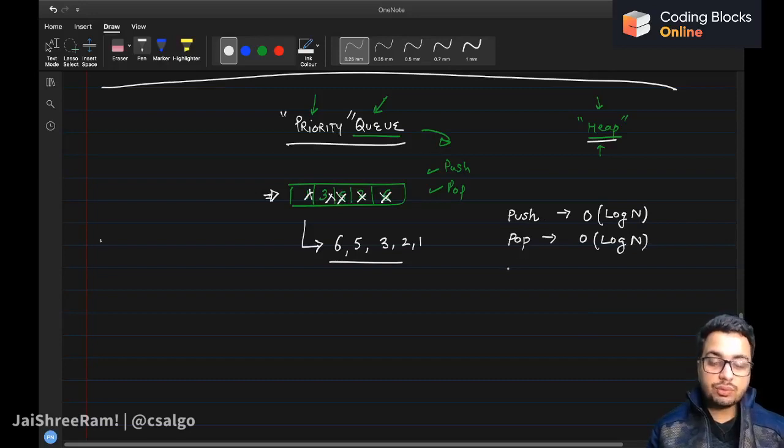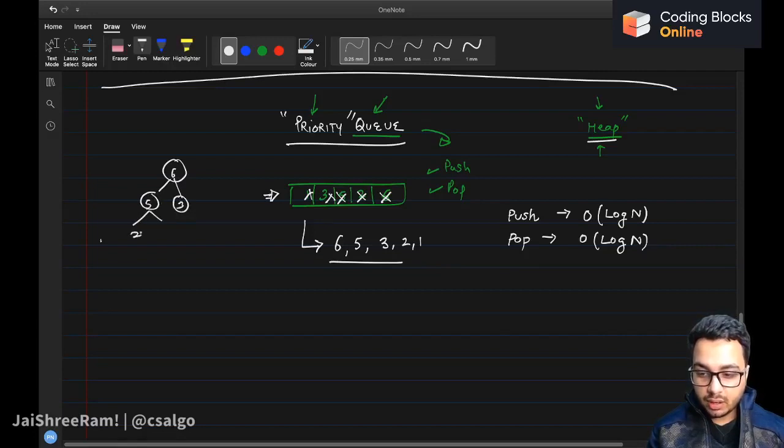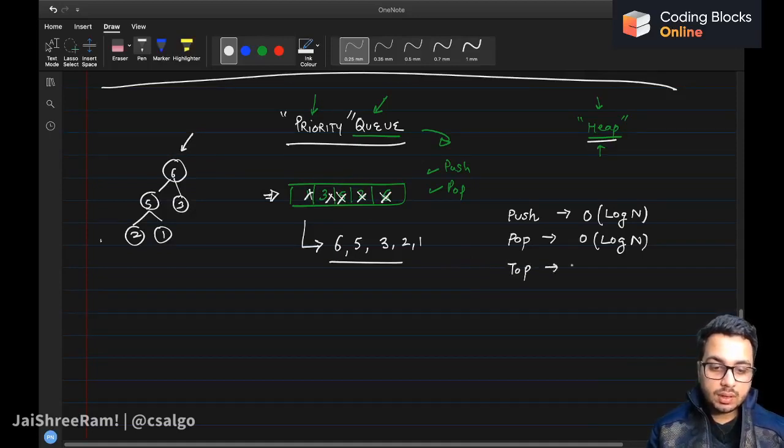And if you just want to see what element is there, the heap is implemented as a complete binary tree, and it has a heap order property. If you want to get the next element, it lies on the top of the tree, and it's given by a method called top, and this takes order 1 time. Log n time is also pretty fast.